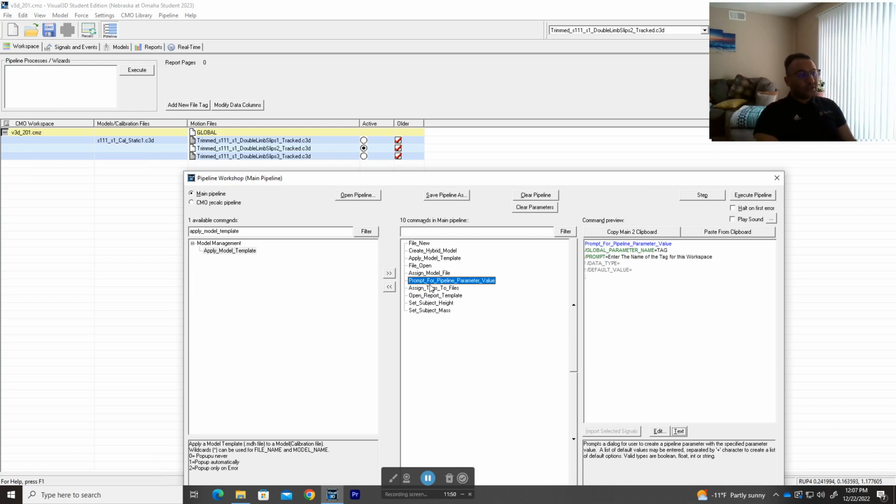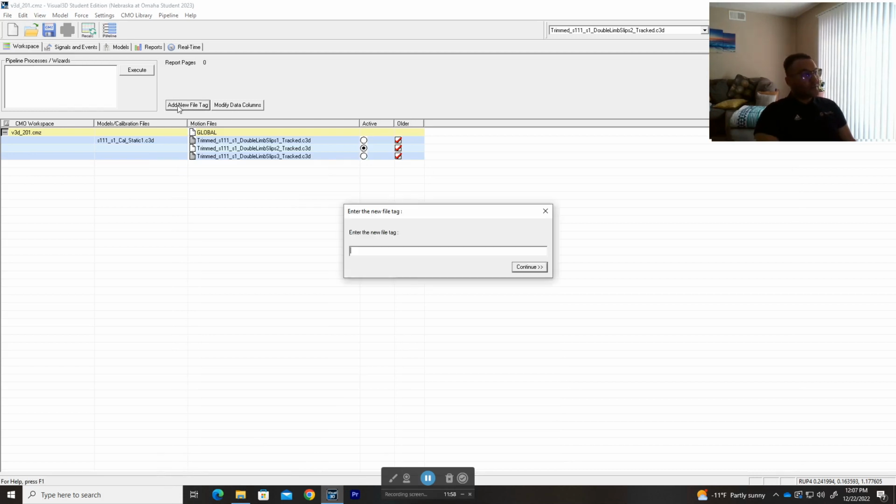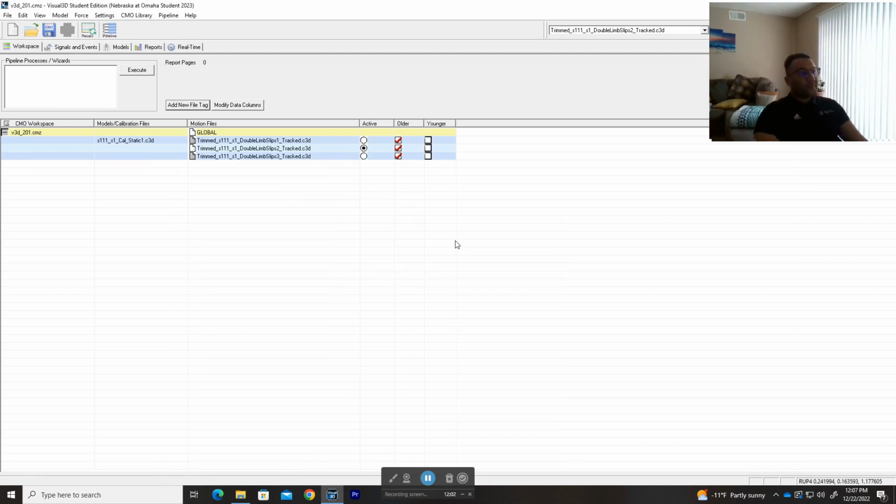You can either do it manually, or you can do it by the pipeline. See here, I already created older adult. I can go and create another tag, for example, add new, and you can just call it younger, and then boom, you have it here, younger. But if you don't click on any specific motion files, it will go away. So like here, I'm not going to click on it. If I click on it, it will stay, but if you remove it, it will go.